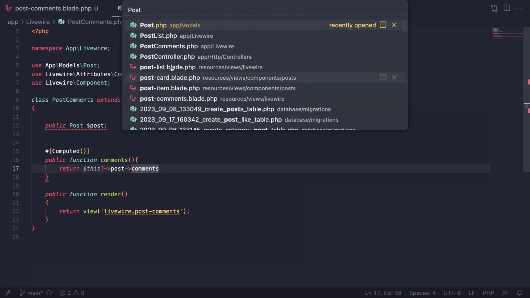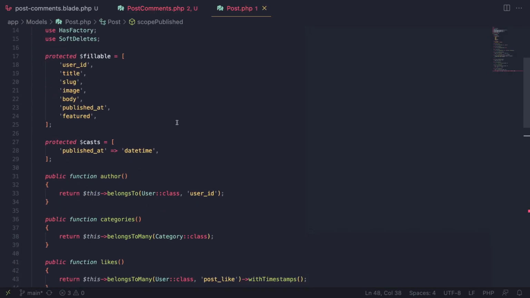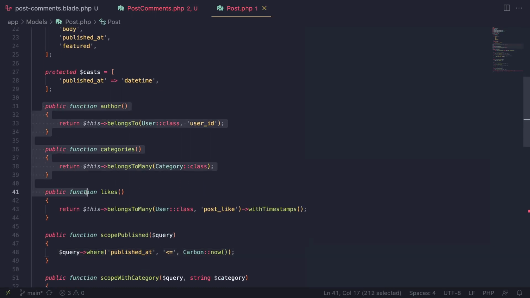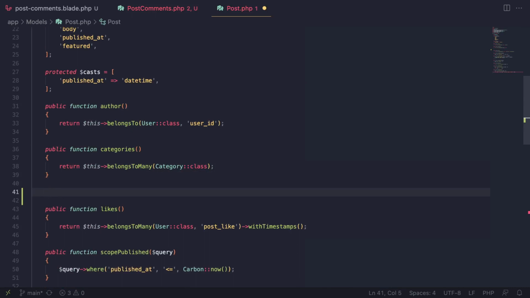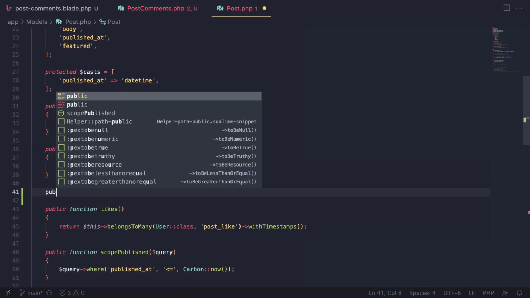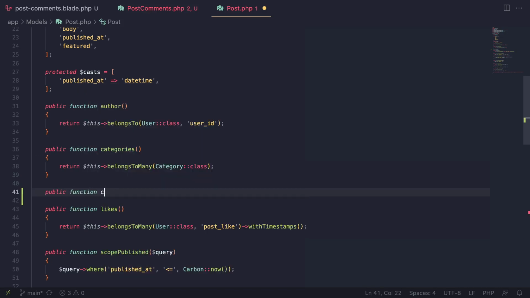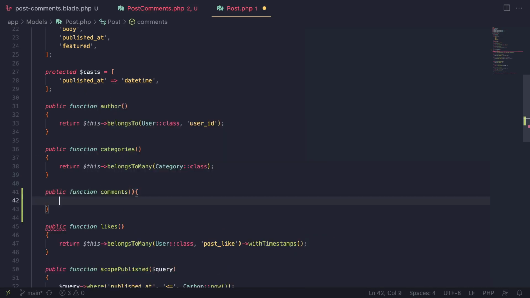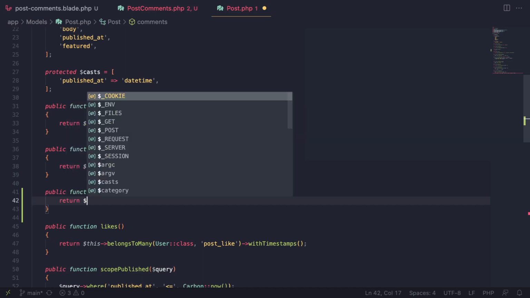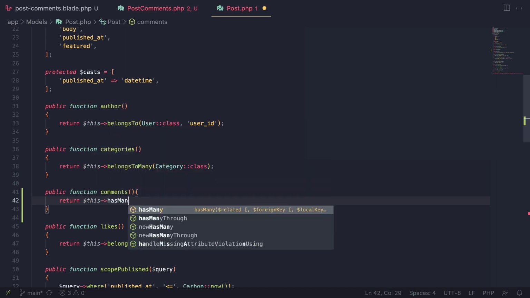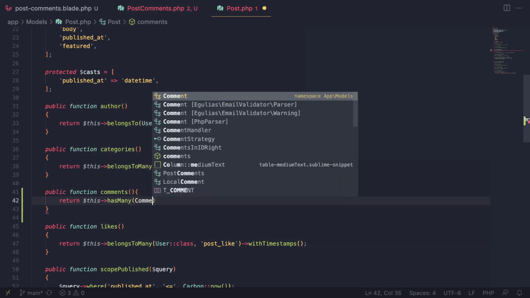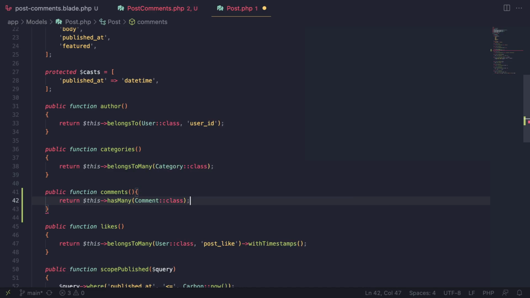So I'm going to open up our posts and scroll a little bit down. This is where we are defining all our relationships. I'm going to put it under categories over here. It's going to be super simple, somewhat similar to the ones we already have. I'm going to say public function comments. So basically each post has many comments, right? So this is going to be exactly the same way. We're going to say return this.hasMany Comment class, and that's all we have to do.